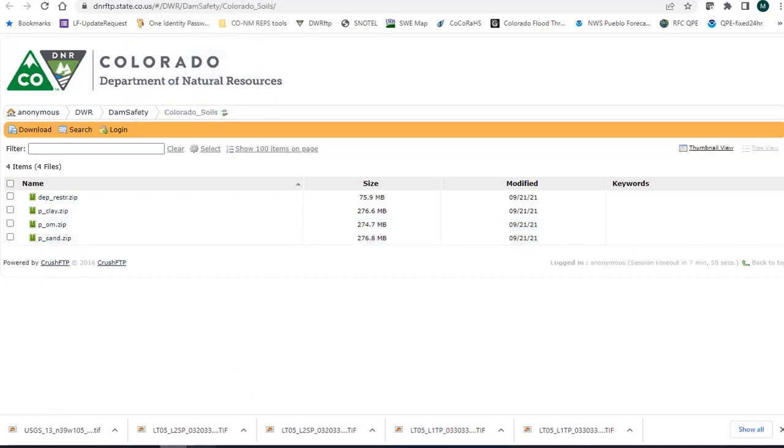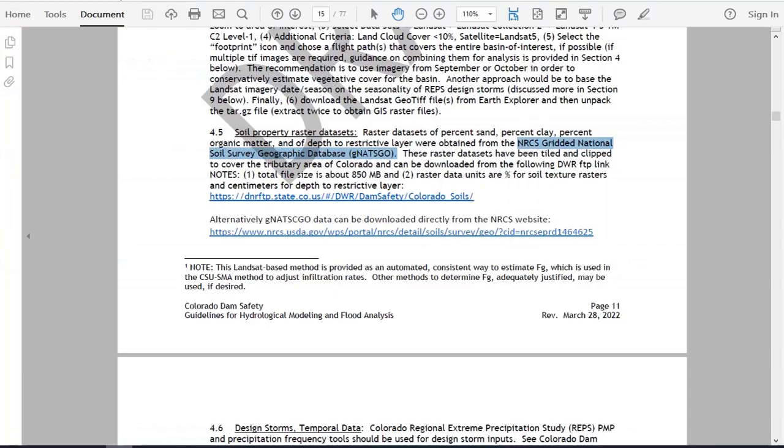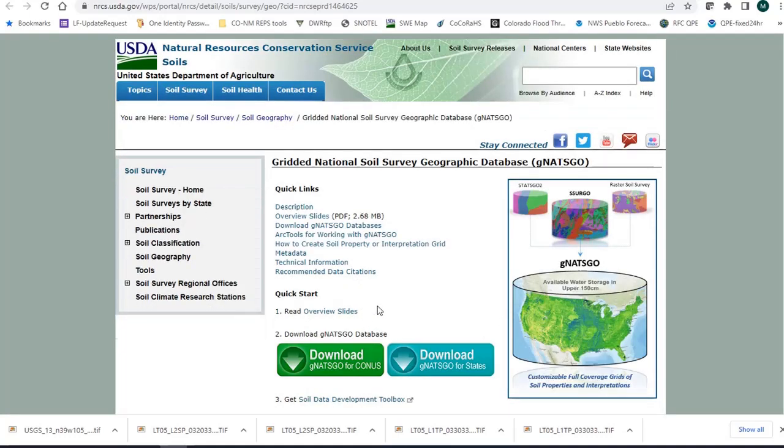And then if you do not want to use our mosaic rasters, the guidelines also just provide, for convenience, the link to the NRCS website, so you could just go there yourself and download the data that you want for your site, for the gridded National Soil Survey Geographic Database.